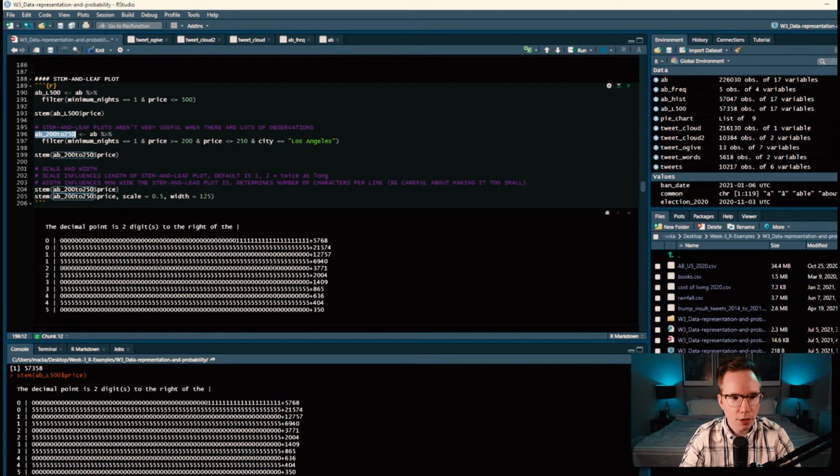So again, we'll create a new data frame, input the AB data frame, pipe it into the filter function, and in this case we'll have 1, 2, 3, 4 different conditions, and because we're using the and sign, all of these conditions have to be true at the same time. So minimum nights is equal to 1, as it was in the last one. The price has to be greater than or equal to $200. So maybe you're looking for a nicer place. But the price also has to be lower than $250.